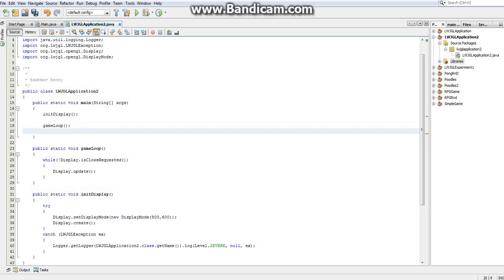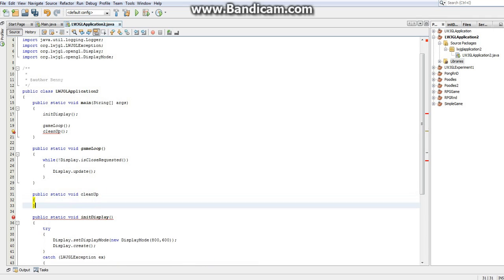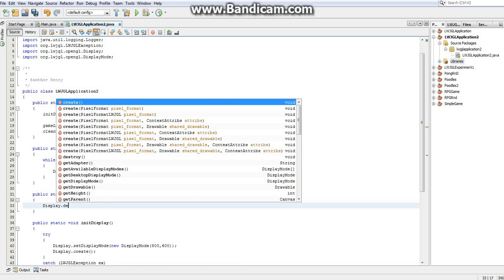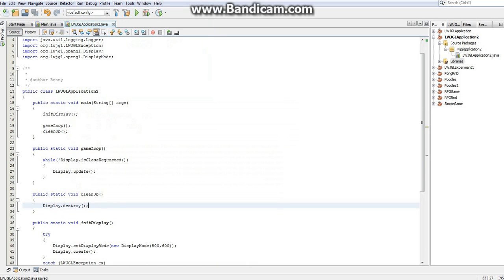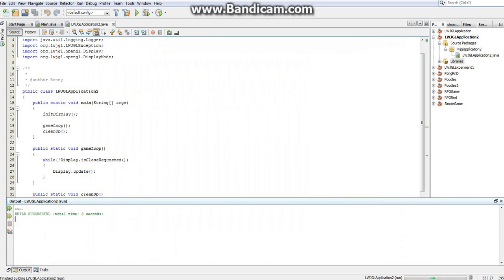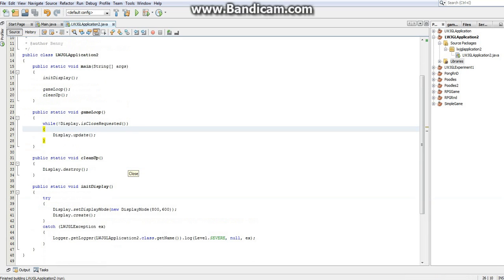And below game loop, I'm just going to create one final cleanup method, and in here I'll just do public static void cleanup, and here we'll just do display.destroy. And now we have a very basic program that will display a blank window. And this is a standard setup you'll need to do for just about every Lightweight Java Game Library application.